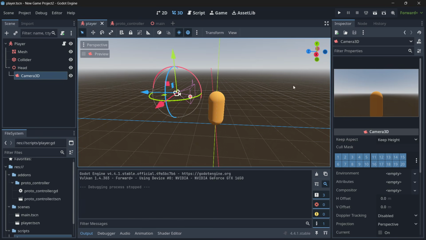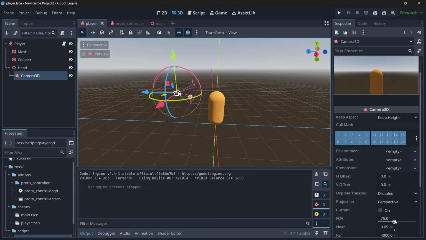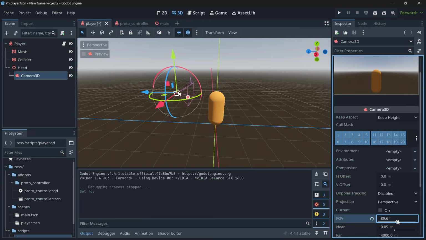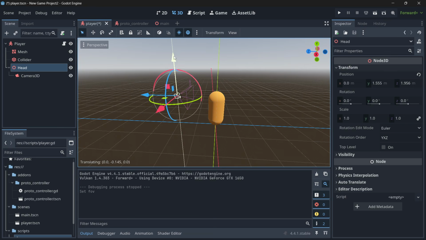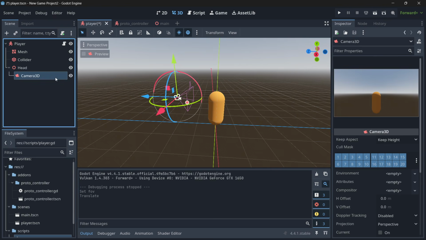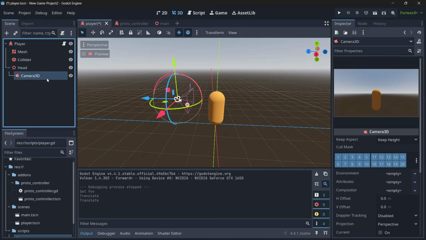If you select the camera, you get the preview over here on the right. So you can, for example, change the FOV, which is basically like the camera zoom. We can also maybe lower it down. Something very important is that you only modify the position of the head and not the camera, because if not, you will have a lot of problems. So maybe something like that. Yeah. Maybe a little bit more.